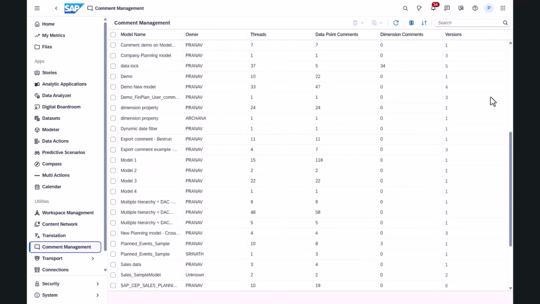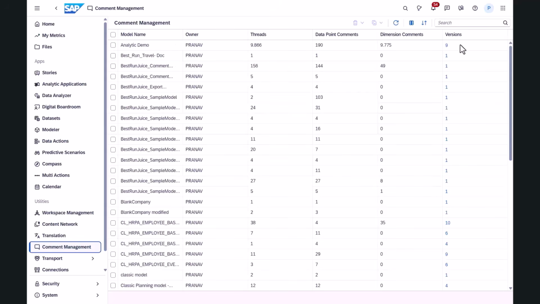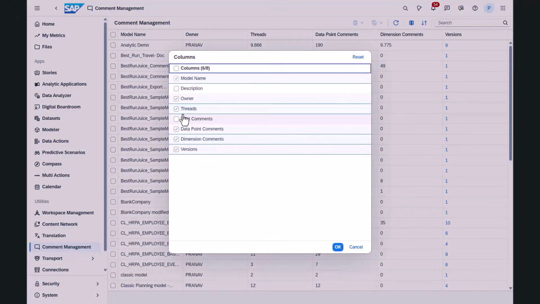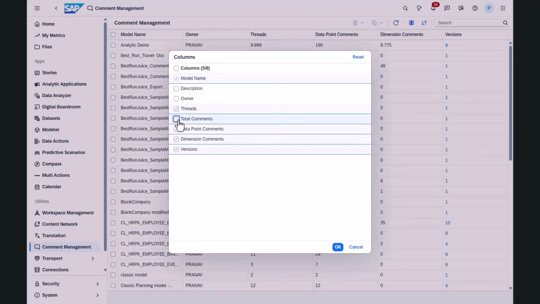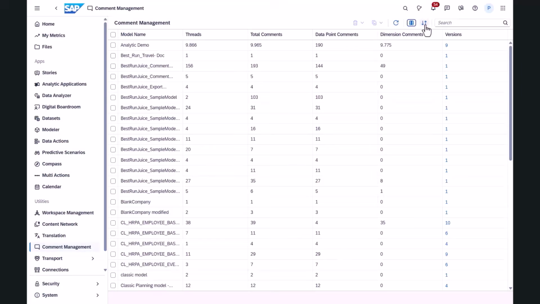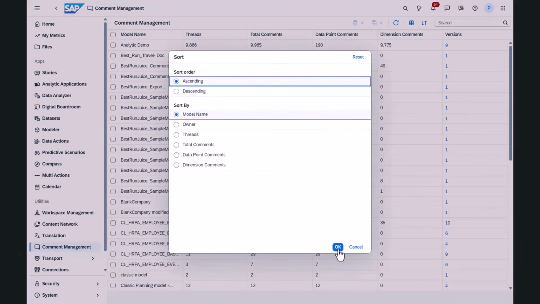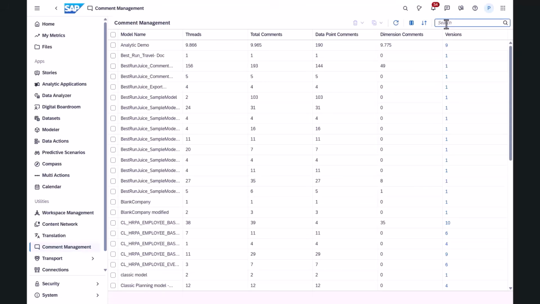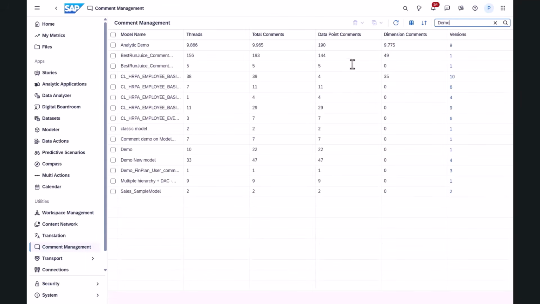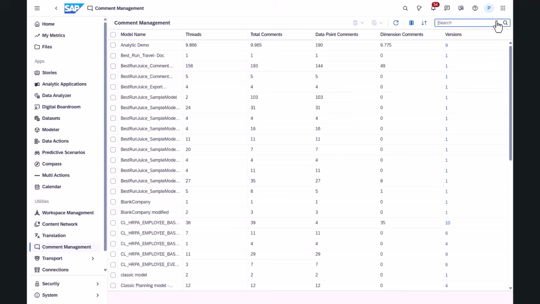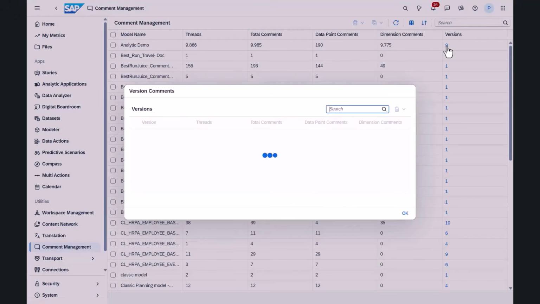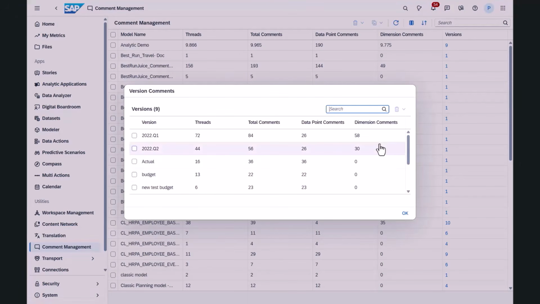Here you can see a list of all the models which have comments associated with them, including various comment statistics. We can filter these comment statistic columns, sort as required, and also search for a particular model we may be interested in. In this column, we see the number of versions listed for this model. Selecting this opens a panel where we can see the list of versions and the number of comments against each version.